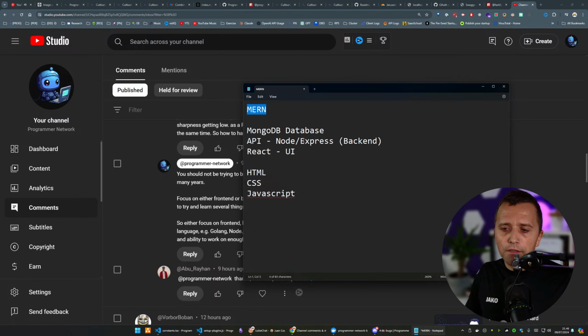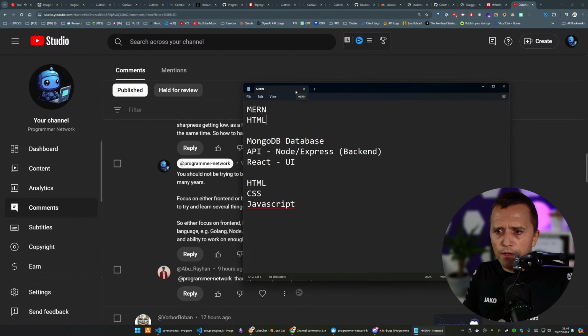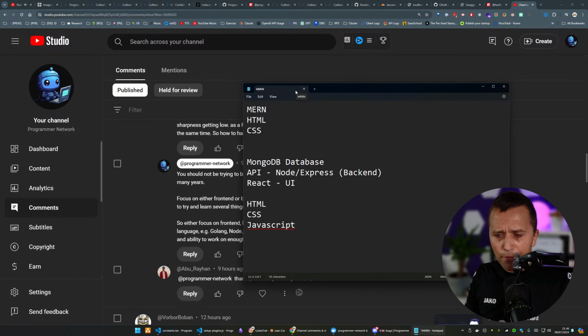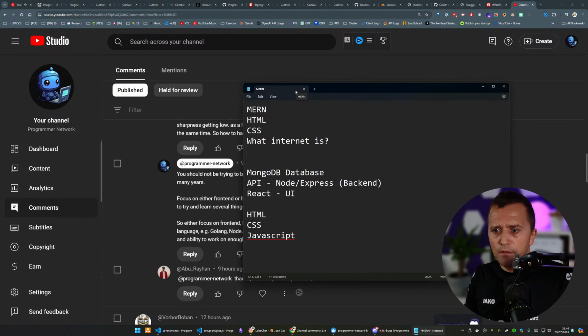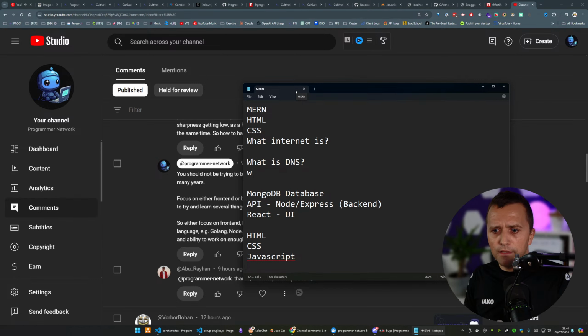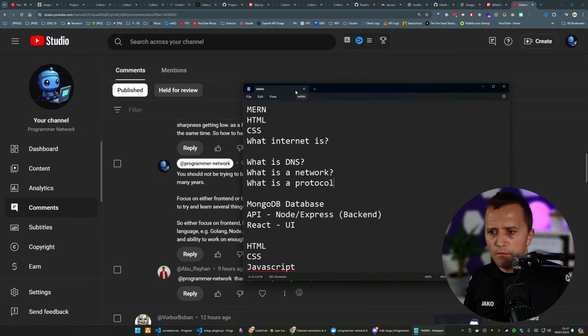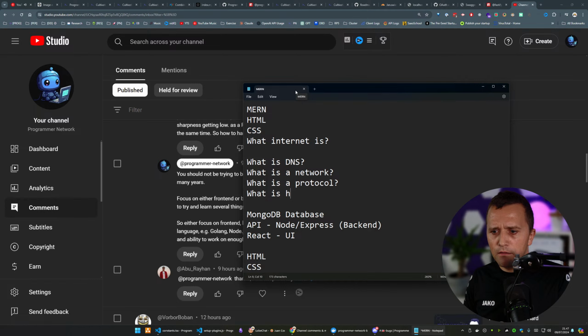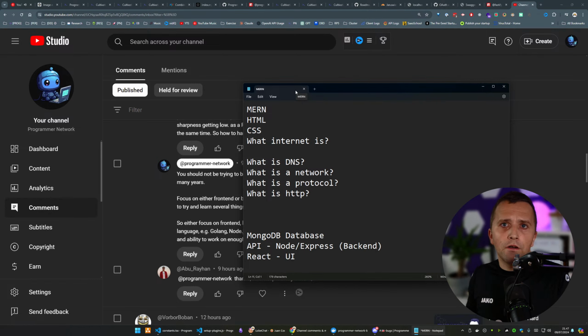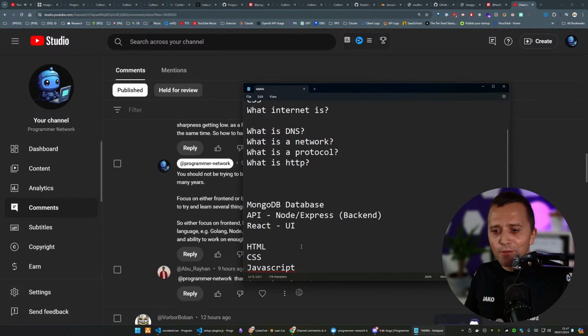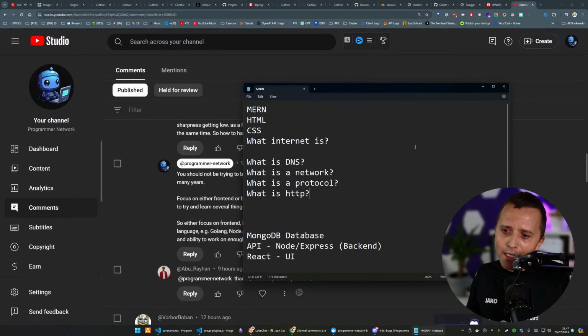I mean, no beginner starts with this. It's ridiculous, man. Of course, this doesn't even indicate the other things that you have to learn alongside, right? You have to basically learn what the internet is. What is a DNS, right? What is a network, right? What is a protocol? What is HTTP, right? And 7 billion other concepts, right? It's ridiculous. You're telling me that you're going to start learning all this. It takes years to learn this, literally many years.